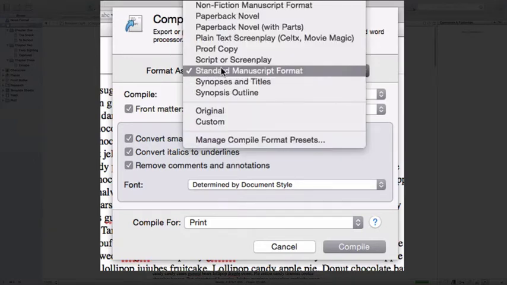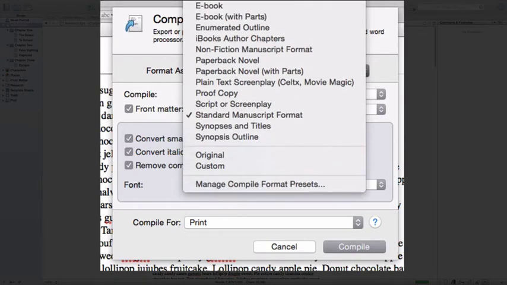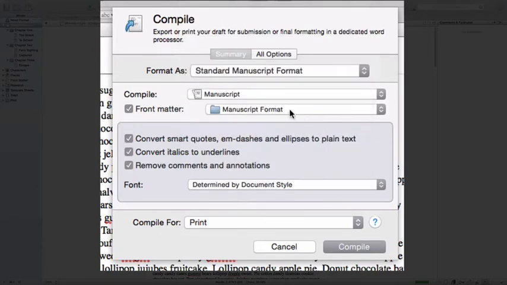We're going to format it as the standard manuscript format. There are plenty of other formats, ebooks, paperback novels, scripts. You can even do your synopses or other things like that. But we're going to look at the standard manuscript format.